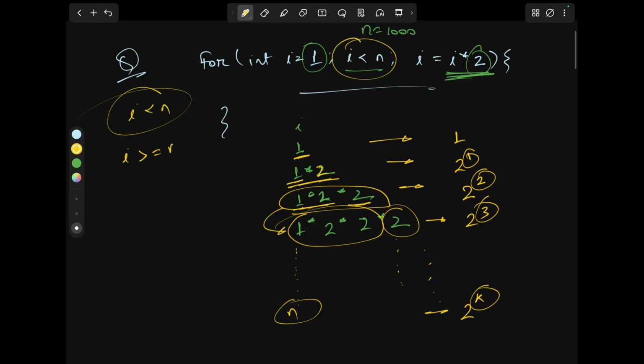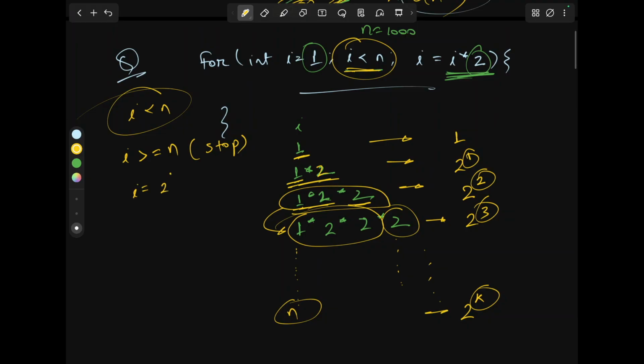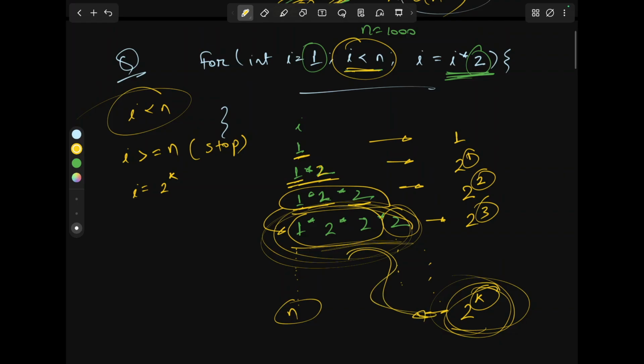As i becomes greater than or equal to n, our loop will stop, right? That should be the condition to stop a loop, because it is running until i is less than n. So we can say i equals 2 to the power k, because it updated the value up to 2 to the power k as i kept running. These are our i itself, so we assumed k here, so i equals 2 to the power k.